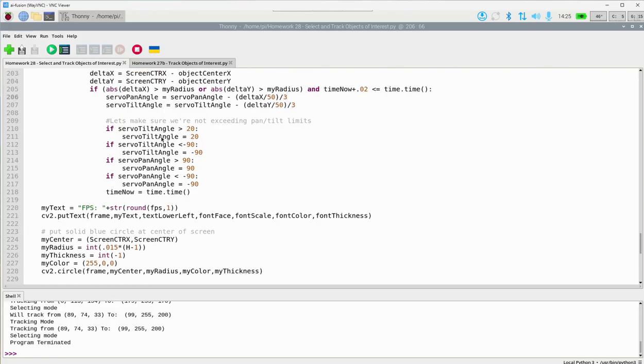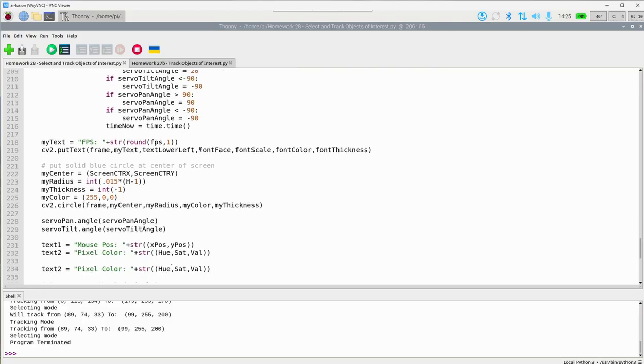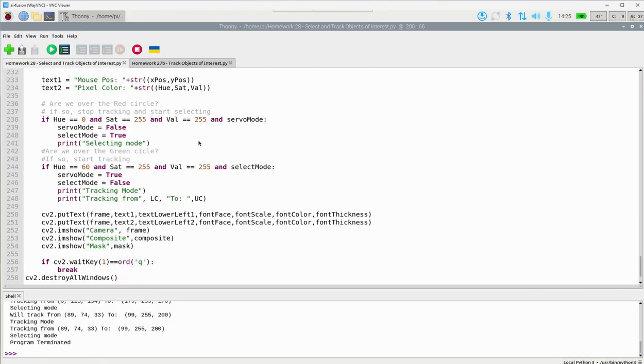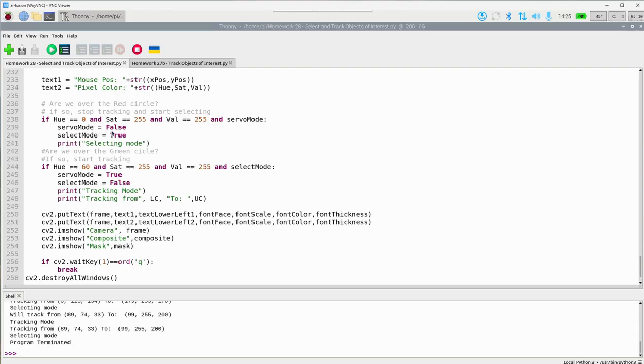And then finally, we want to make sure we're not exceeding the capabilities of the servo. So basically, if the servo angles are above or below a certain value, then set it at the limit. And the rest is what we've been learning all along. One other part here, this is the part that selects whether you're in servo mode or let's call it tracking mode. I probably should call it tracking.